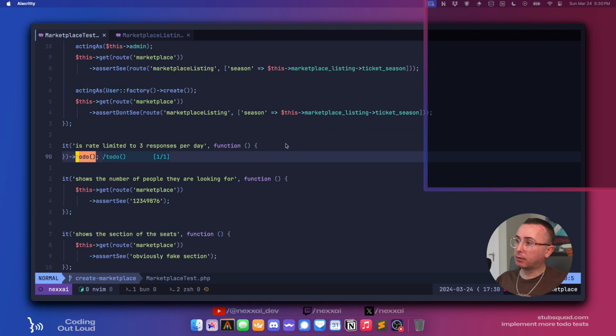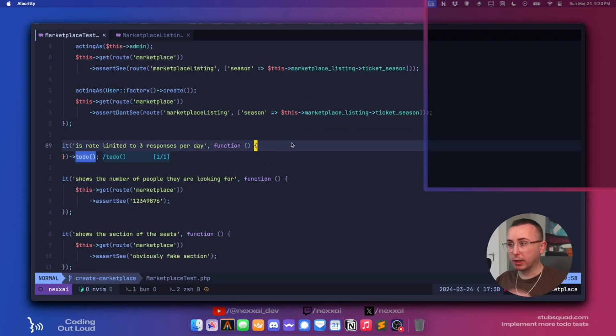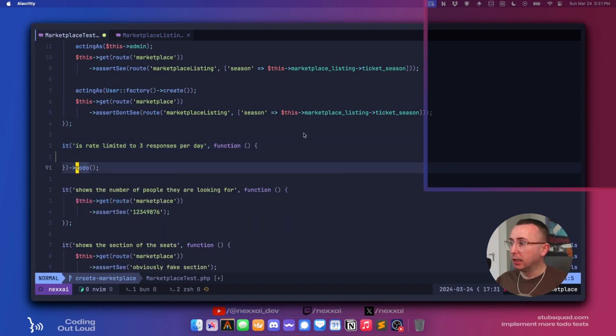So it is rate limited to 3 responses per day. So this is where it's going to get a little bit tricky, because we're going to have basically another model that constantly tracks who's making contact requests. So that we can have a list of every time that someone makes a contact request, we add another record to this model, and before actually sending the request, it checks to make sure that there haven't been 3 from this person in the previous 24 hours. So again, by TDD, let's go.